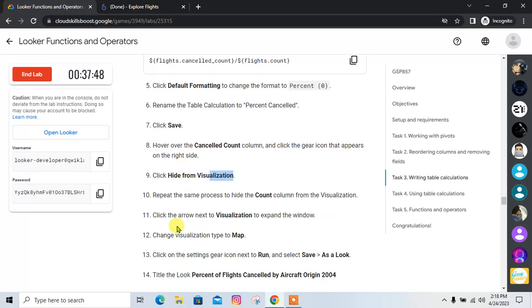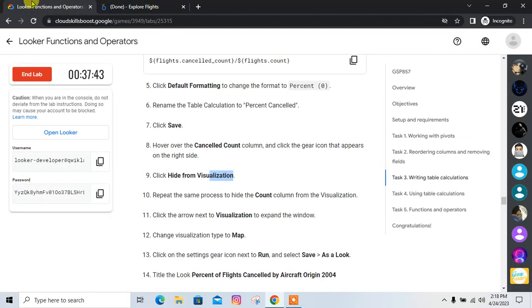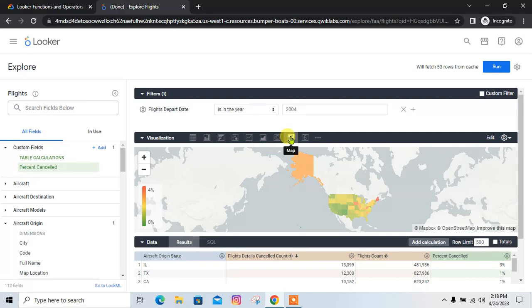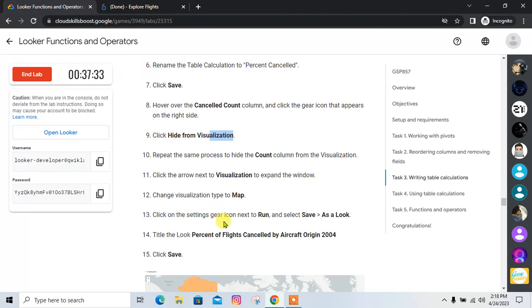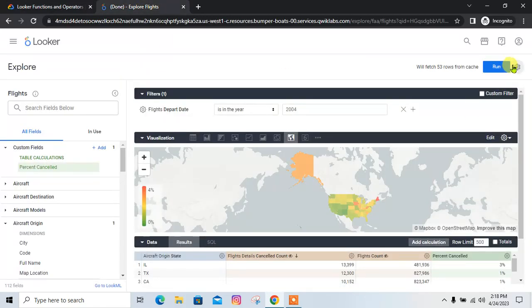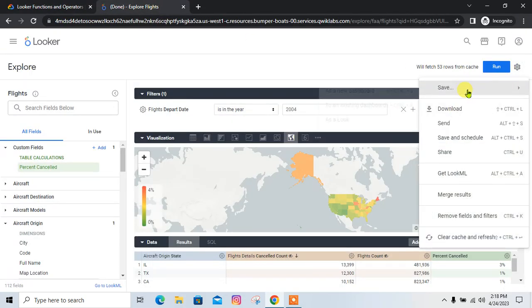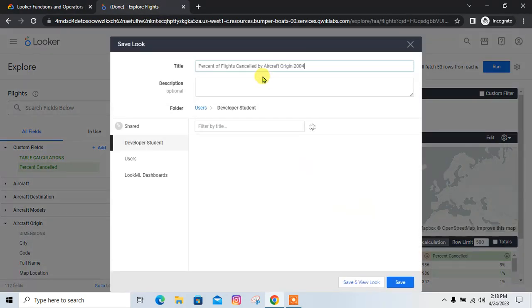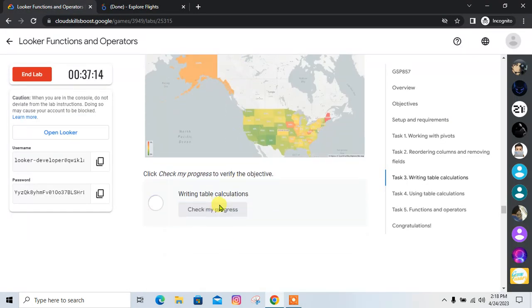Perfect. Now click the arrow next to the visualization and expand your window. Change the visualization to map type. By default it is a map. Perfect. Now click the settings and save it. Copy this text. Do I need to run this? No, just go to the settings, save this, give it a name, click save. That's it. And let's see.